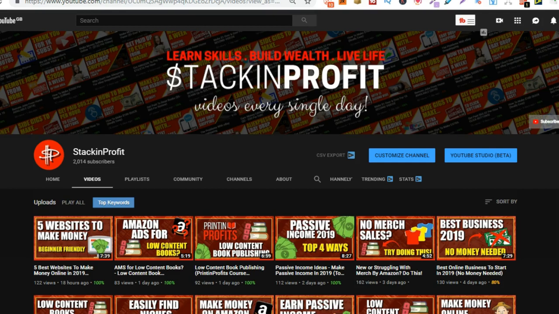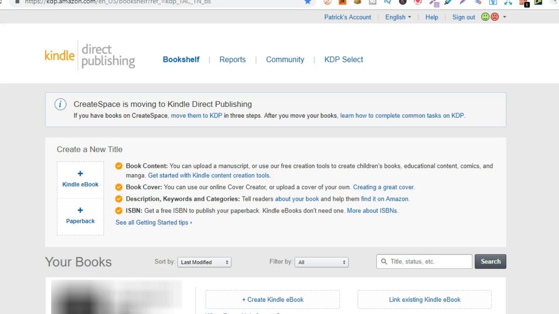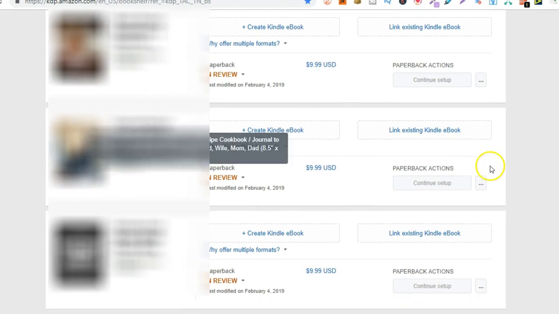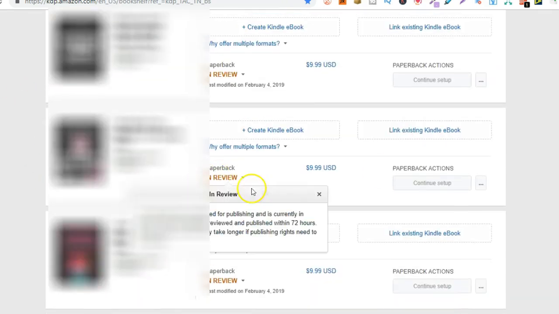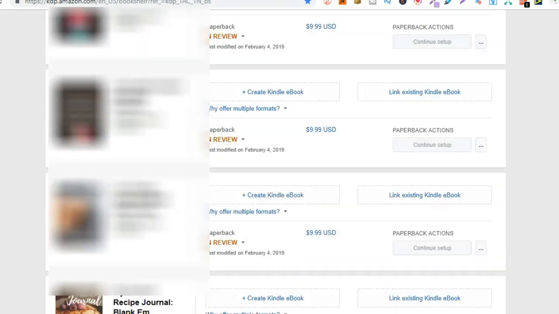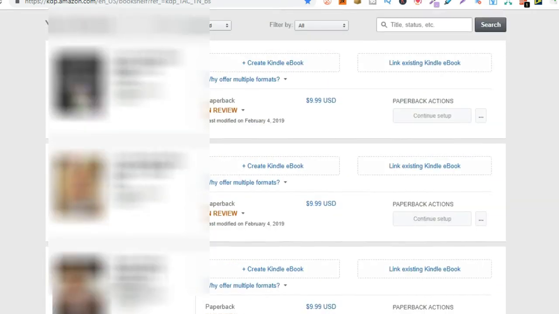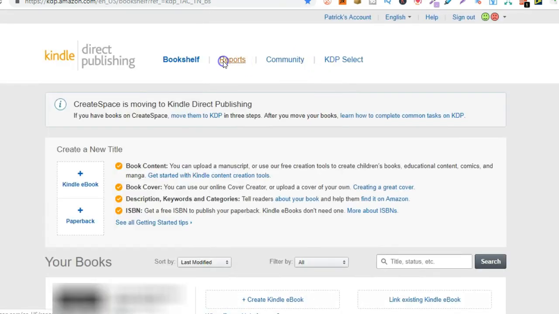So, my results so far from self-publishing these low content books. Let's head on over to my Amazon KDP account. This is where you publish your low content books. Now, if we scroll down to the bottom, again, I'm going to blur out my covers so you can't see. I have quite a lot in review at the minute because I've already uploaded my books for the day. But as we can see, 10 books to a page, I now have around 640 books, low content books, published on Amazon.